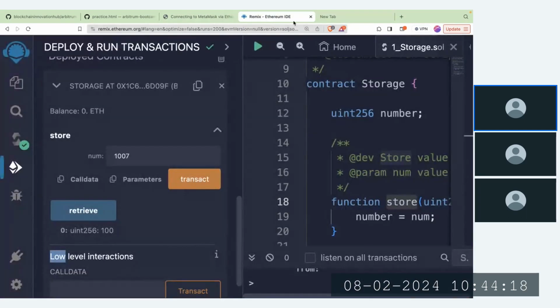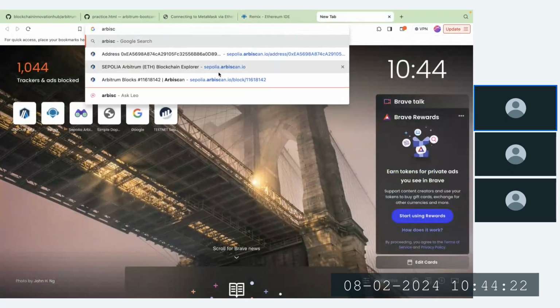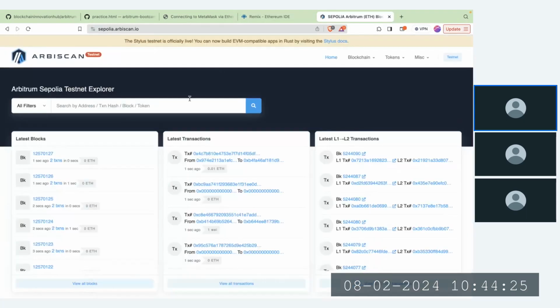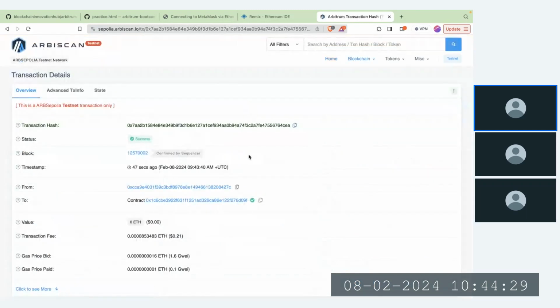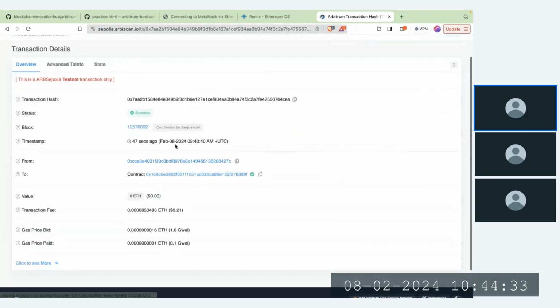Okay. Let me go to Abiscan, abiscan.sepolia.io. Yeah, so you can see that the transaction is on the blockchain already, and it has been confirmed by the sequencer like 47 seconds ago. That was exactly the same time we performed the transaction.